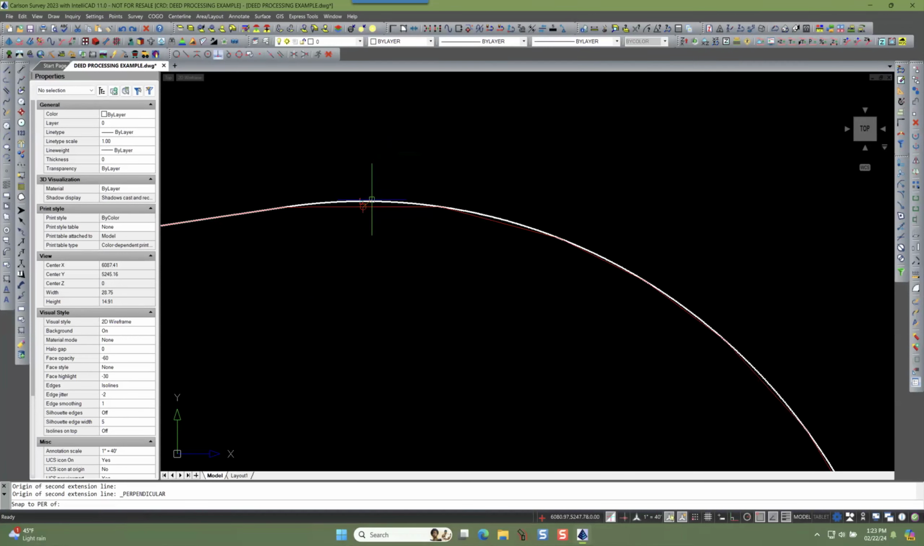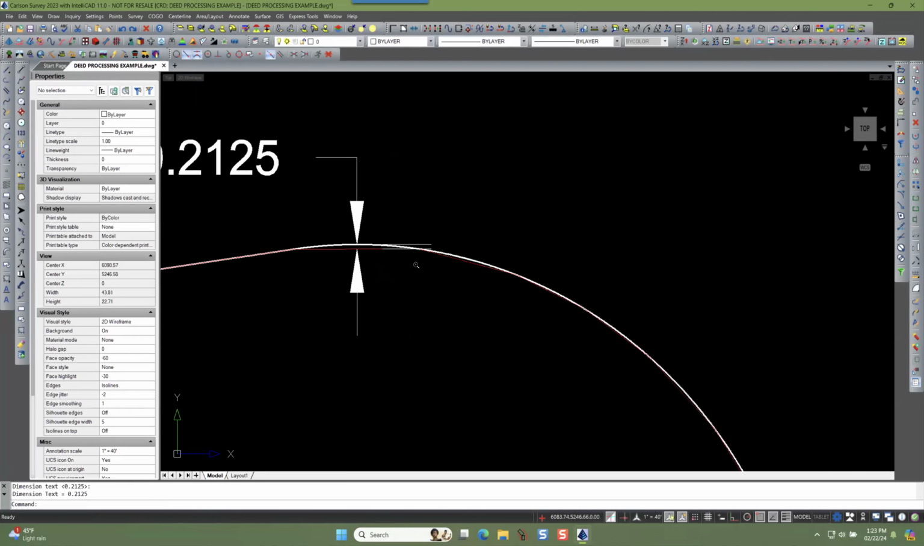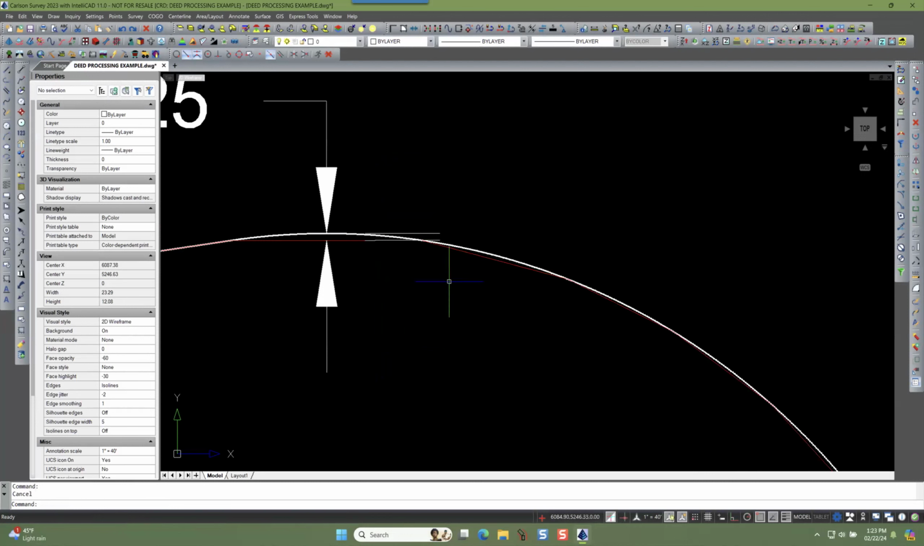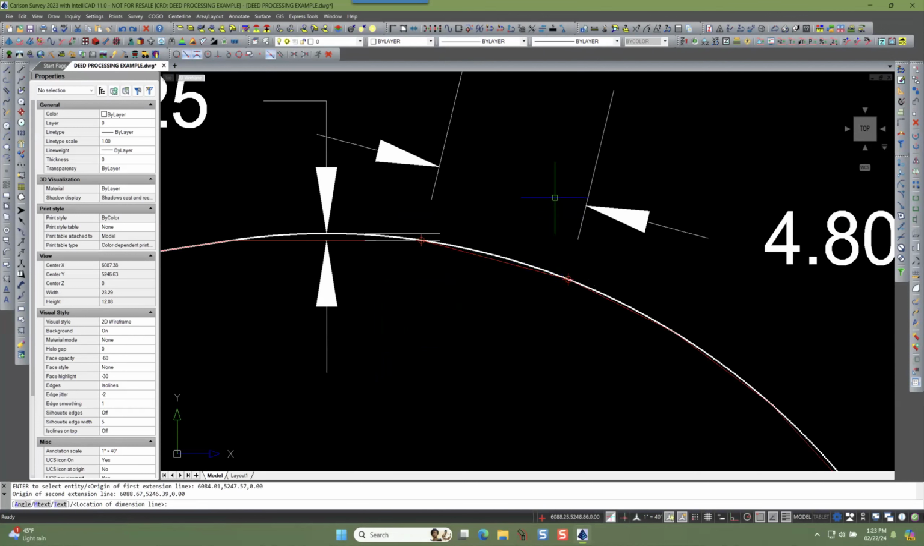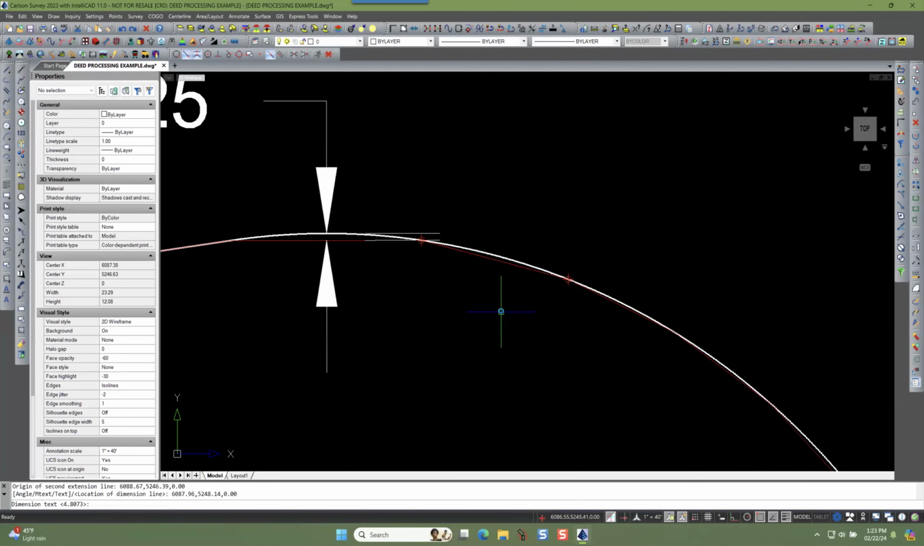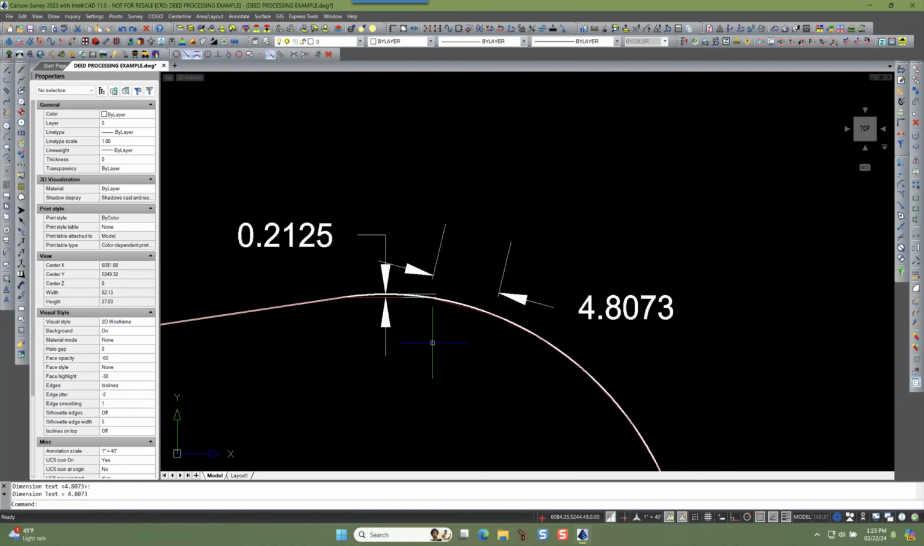Perpendicular. All right, so there's your maximum offset value. And the chord length value would be, say, from here to here, whatever those numbers are. And I just drew these to represent what's going on.